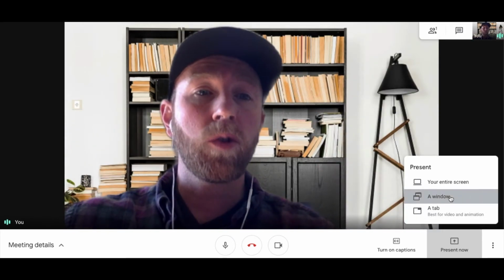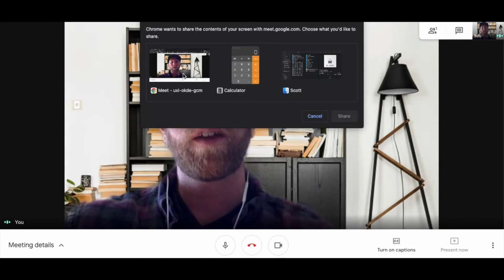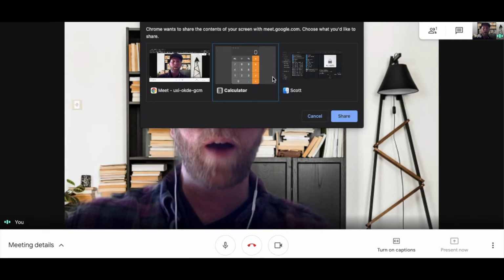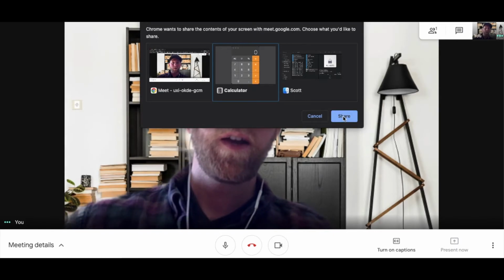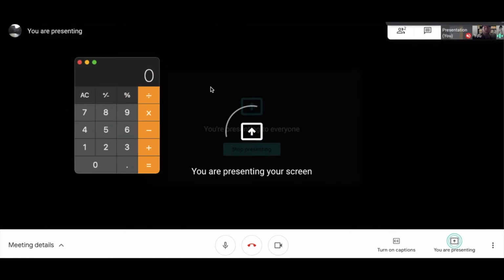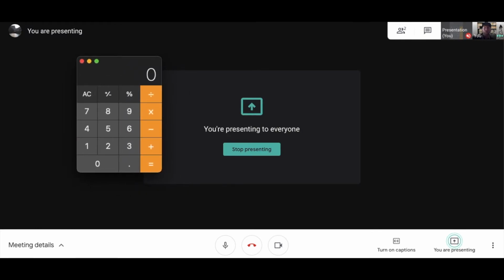So I'm going to choose the window option, and what this does is it brings up the different windows that are currently open on my computer. I have a Finder window open, I got my calculator open, and then I obviously have the Meet web browser open. So I'm going to go ahead and click the calculator option, again just for our tutorial here, and let's click Share. Now at this point, people are going to be seeing just that specific application on your computer.